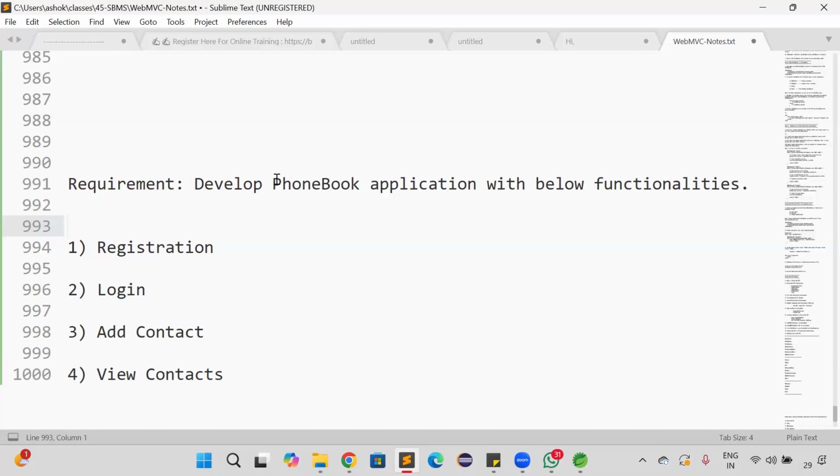Got the requirement? Can you do it? Yes, sir. Easy or difficult? Simple. In the Ashok IT website, if you log in, your courses will display. If I log in, my courses will display. Same concept. When you log in, your contacts should display. That's it: you can add a contact and you can see your contacts.